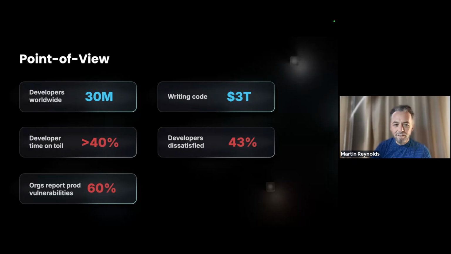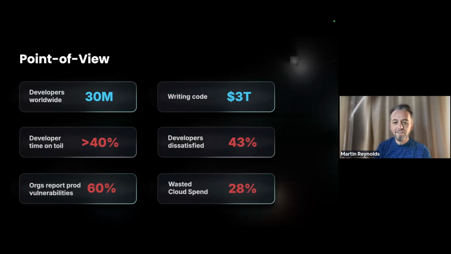This next one you might think is a little weird as to why I'm including it, but I think it's all joined up. Because of the way we provision environments for development, for QA, for testing, for deployment, the cloud vendors, the hyperscalers, AWS, Microsoft, Google, are saying that from the utilization they see on their machines, around 28% of that spend is wasted spend. That's money that the companies that you and I work for spend on cloud waste that they don't need to.